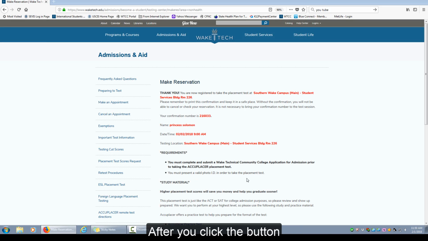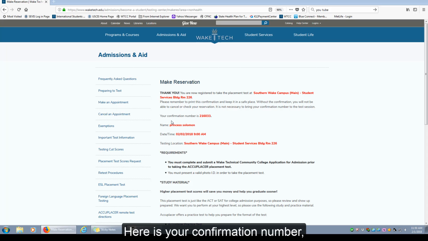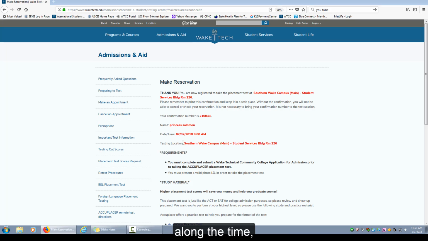After you click the button for register, you will receive your confirmation page. Here is your confirmation number, the date that you will come to the college to take the test, along with the time, the location of your placement test.